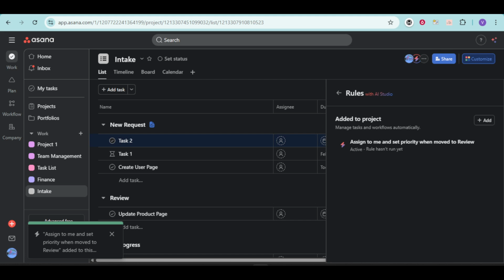And that's it. Open your project, go to Customize, select Rules, add a rule, describe your workflow in plain English, and publish. Your Asana project will now do the busy work for you.